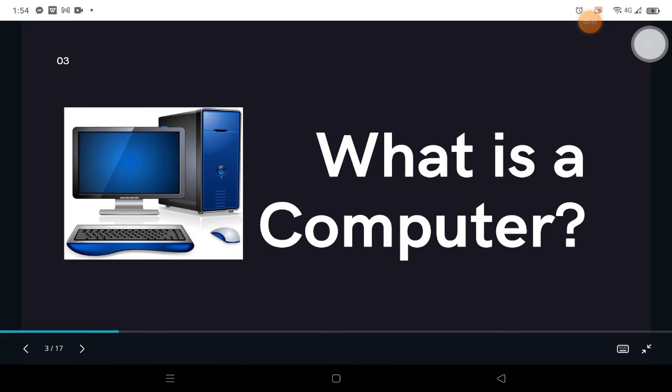Alright, so let's get into it. So when you say computer, it refers to an electronic device that is normally used for processing and storing of any files or data. So that is the main function of a computer.